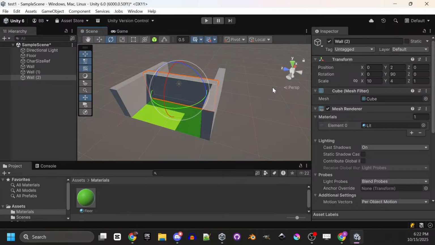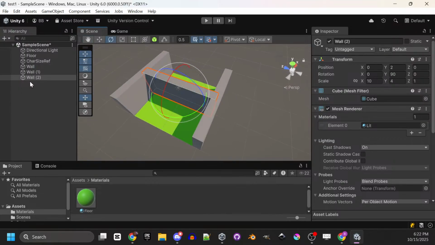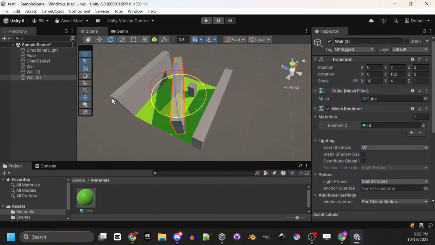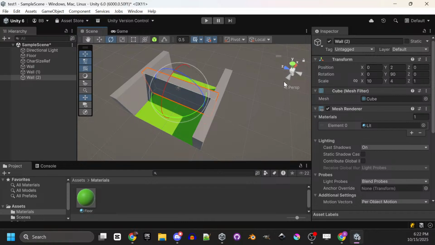So what you need to do is, your duplicated wall, chances are it's wall 2, you use your green gizmo to rotate it until it's 90 degrees. If you have any problem, you can actually type 90 into that transform.